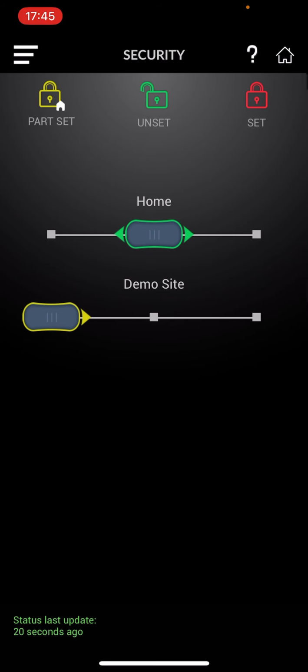To stop that, I simply need to bring the app or the slider back to the middle, let go, and it will now disarm the alarm panel for me. It's safe now to move in front of any sensor.